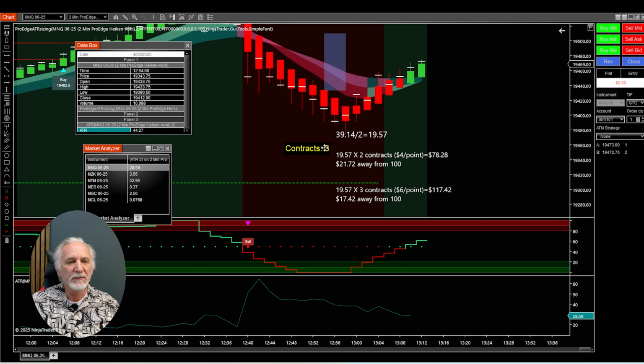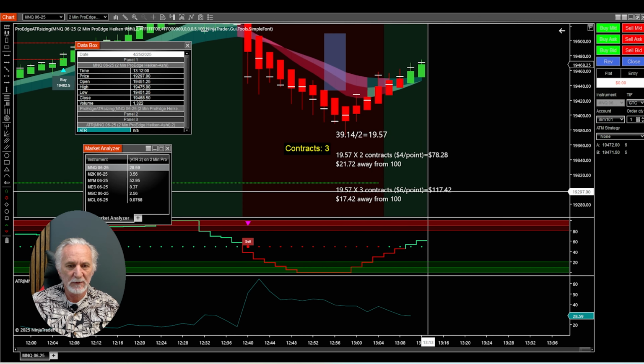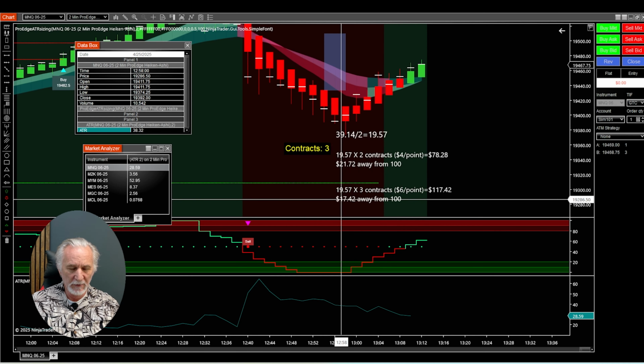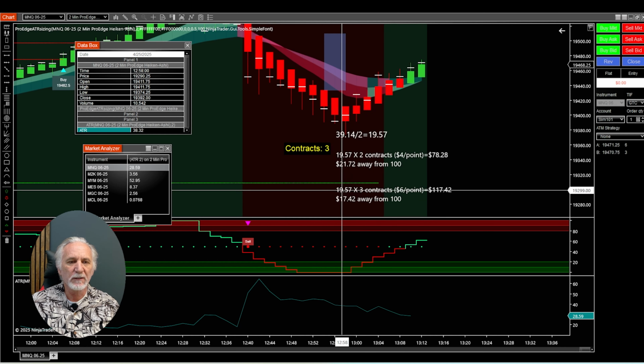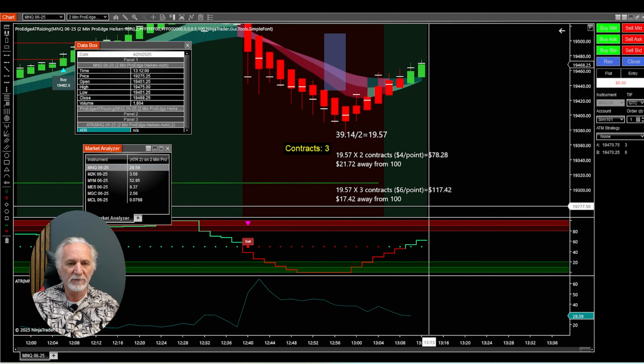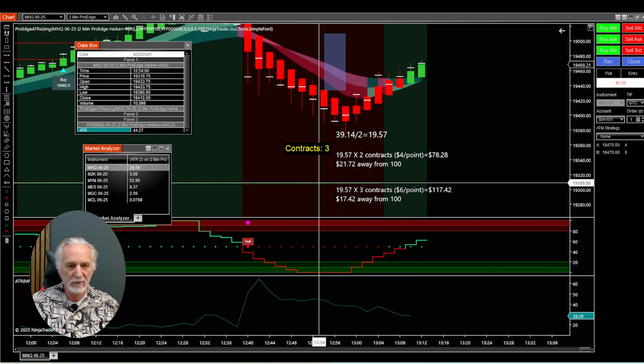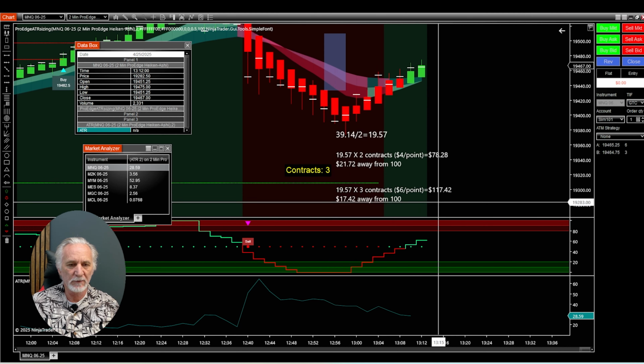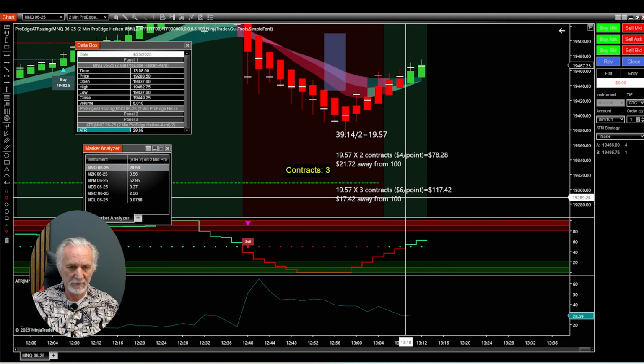The indicator says 3 contracts. That would technically be 117.42. You see that's 17.42 away from 100. So this is closer. It's looking for the closest amount to the contracts closest to the $100, or whatever you put in there. In this case, we put $100.